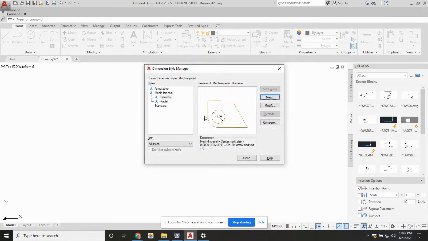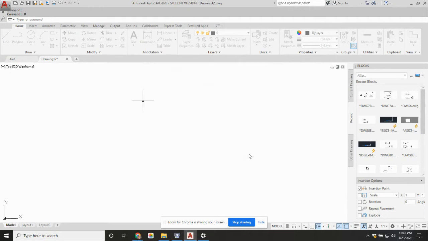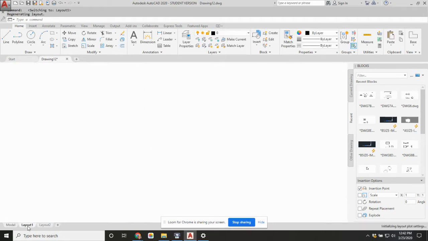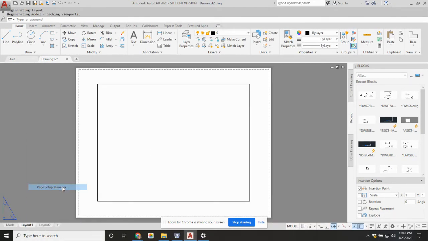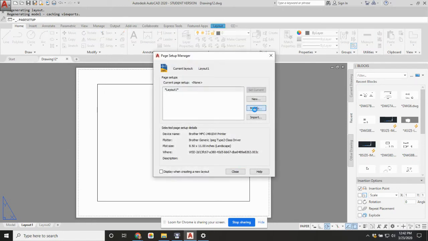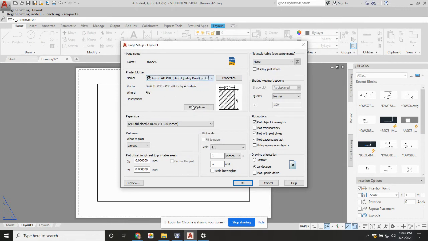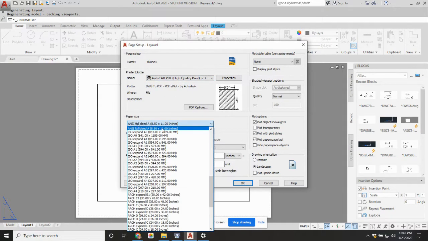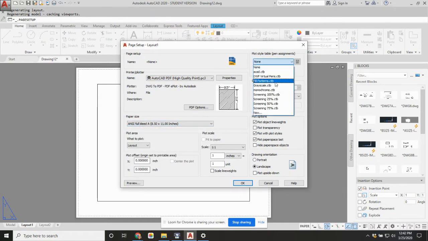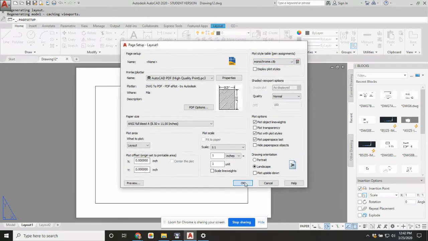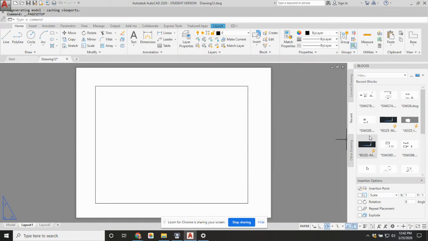All right, so now I've got my dimension style, I've got my text style, and the last things that you want to set up are your layouts. So I'm going to go into Page Setup Manager and set up the first sheet as an A-size sheet. To go to High Quality PDF, I want Full Bleed A, I want Monochrome. And I'll bring in my A-size title block.